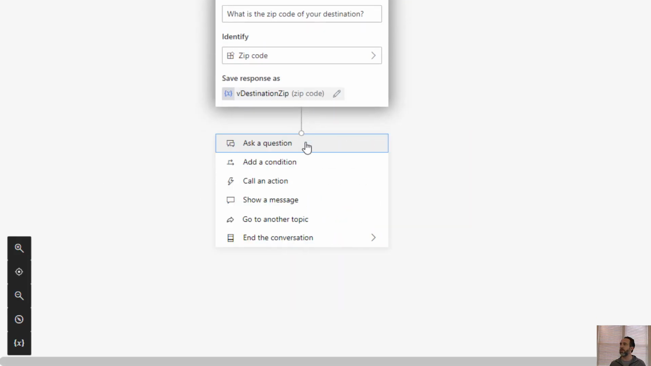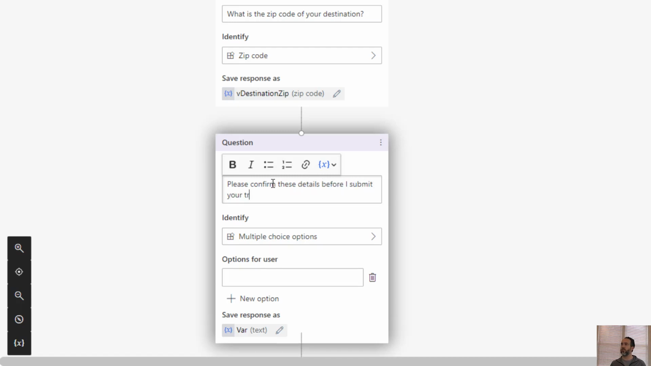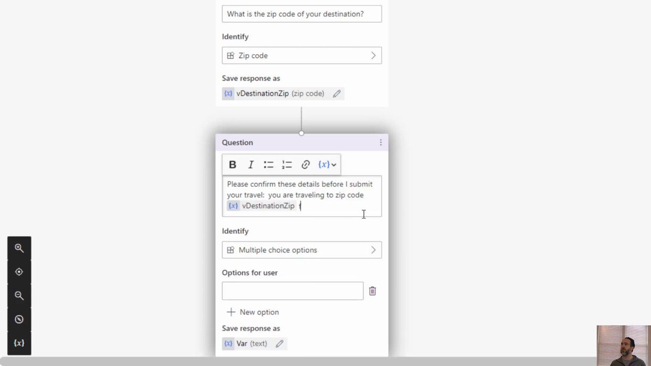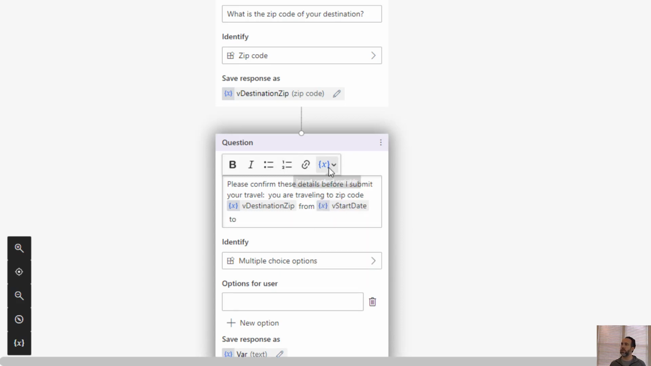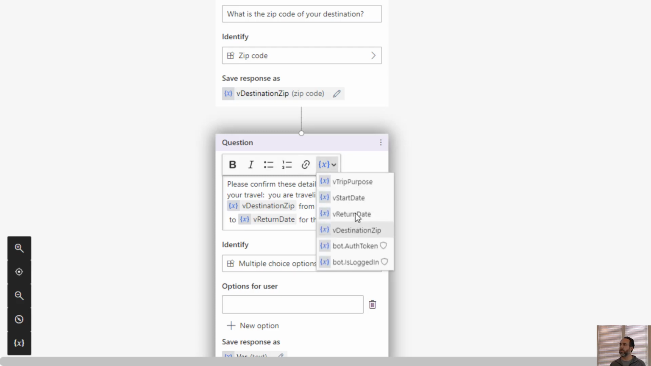And then let's just do a confirmation here. So we'll ask one more question. Please confirm these details before I submit your travel. You are traveling to zip code. We'll pop that in here. From start date to return date. For the purpose of trip purpose.